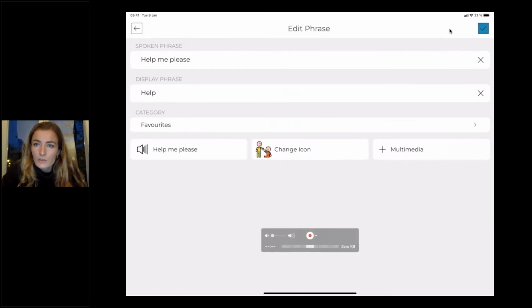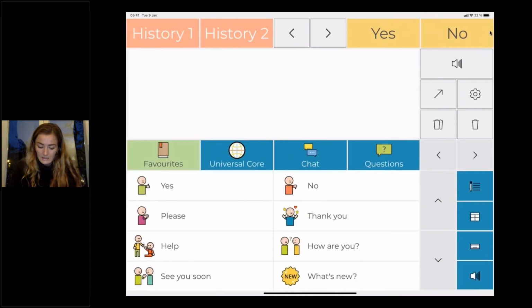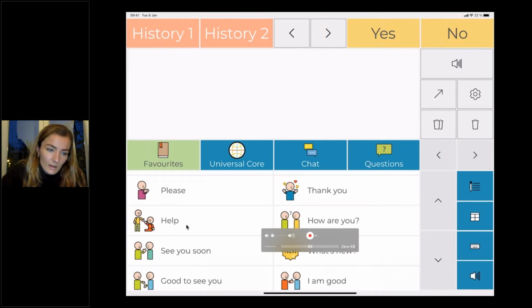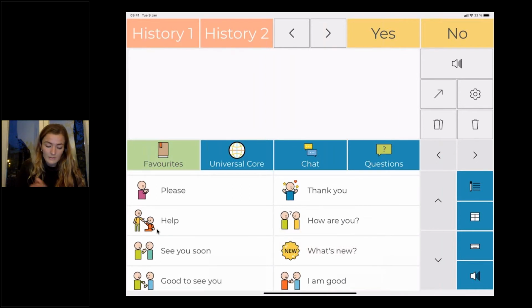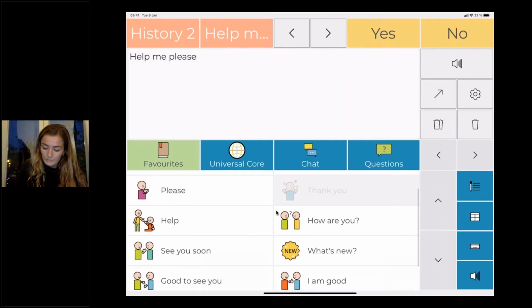And I'm going to save my changes by selecting this save button in the top right corner of the screen. And that's it. And so now you can see my help phrase. The icon got replaced by the new icon that I selected. And now if I select help, it should write help me please. So that's how you edit an existing phrase in Predictable.